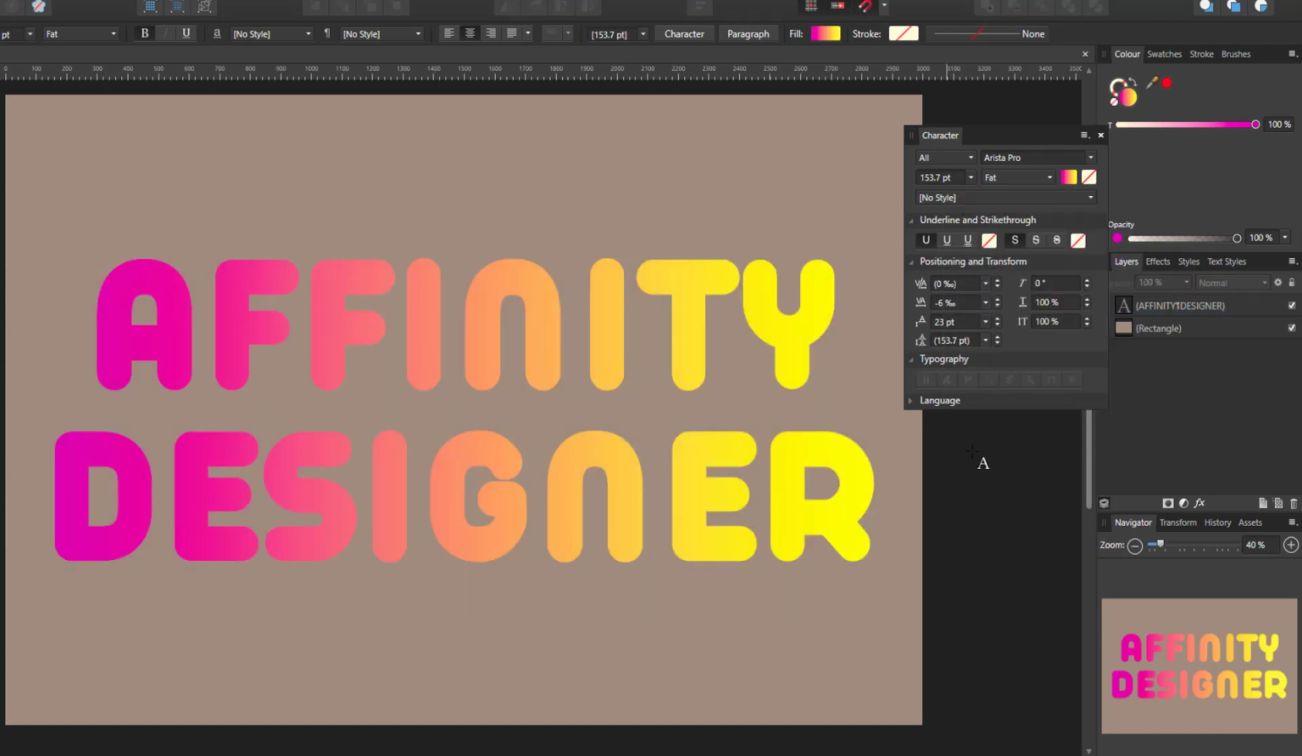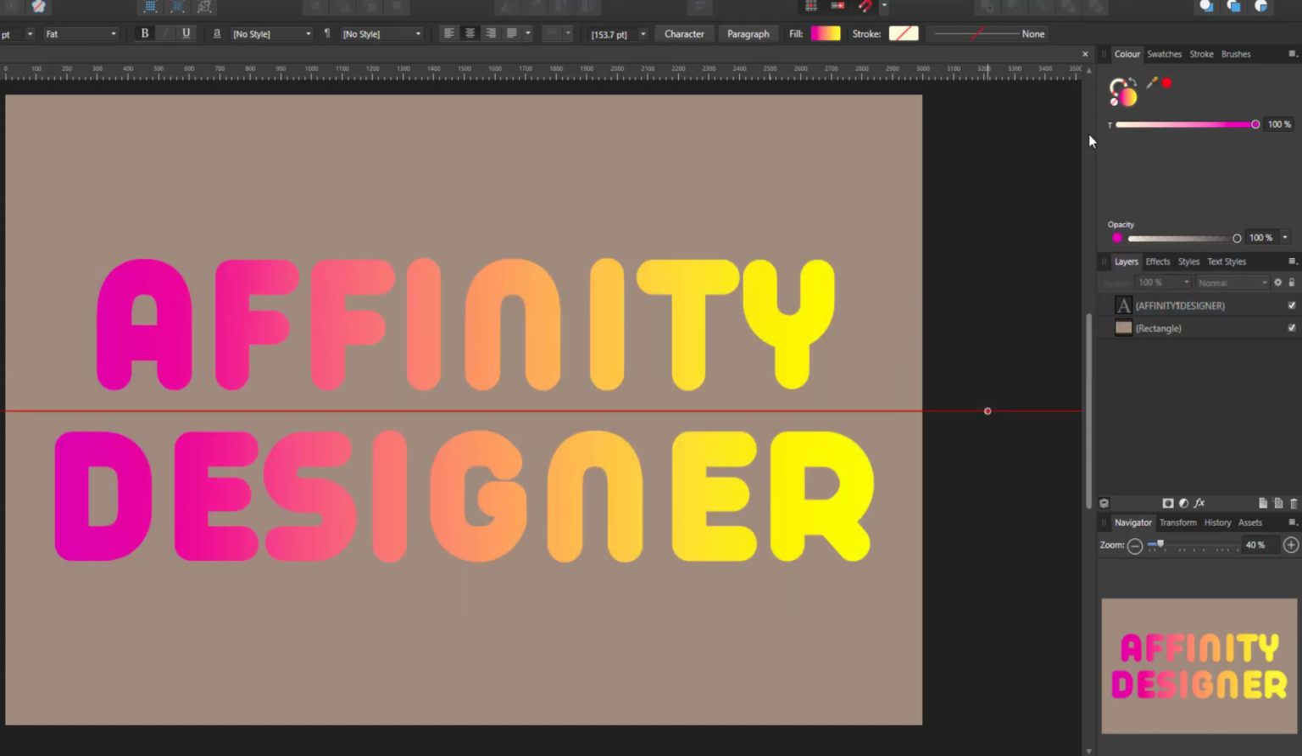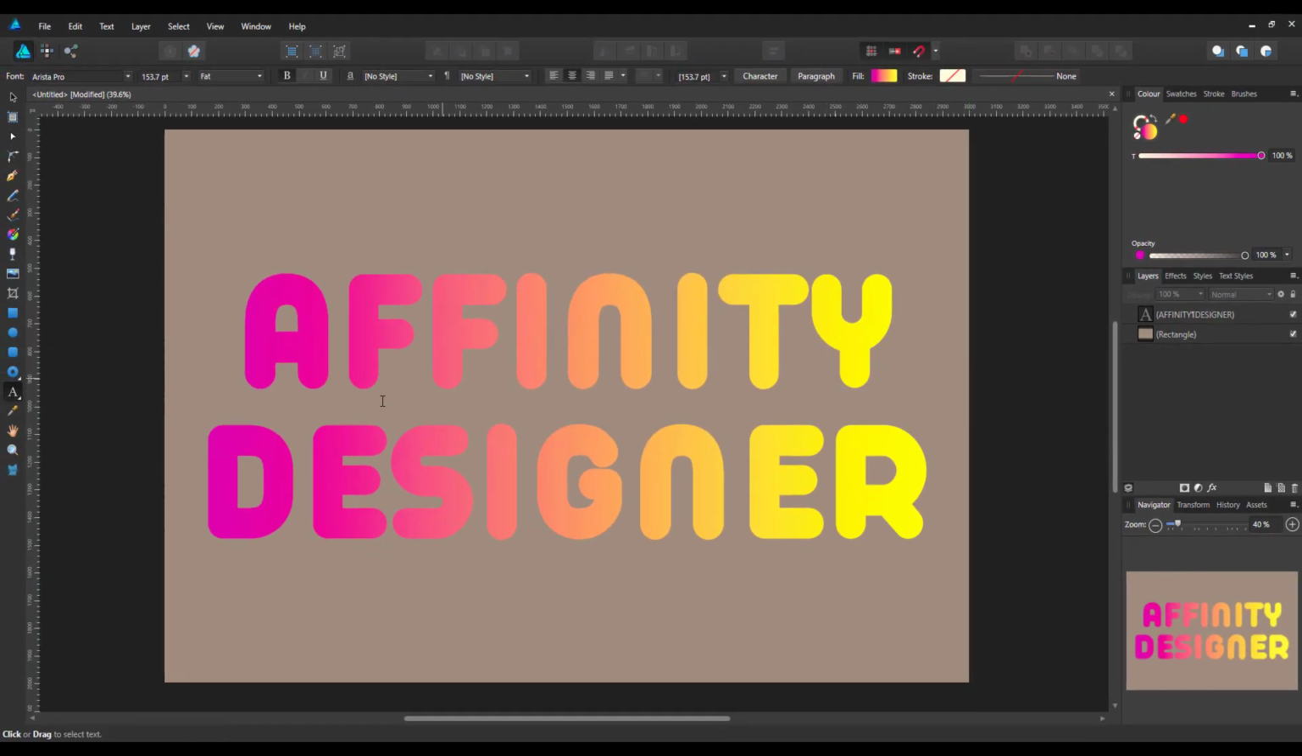So I can close this down now. I don't need the character panel anymore, so I have the text going from this purpley colour to yellow, but you can pick whichever colours you want. If you need certain colours for a particular logo, you could do it that way.